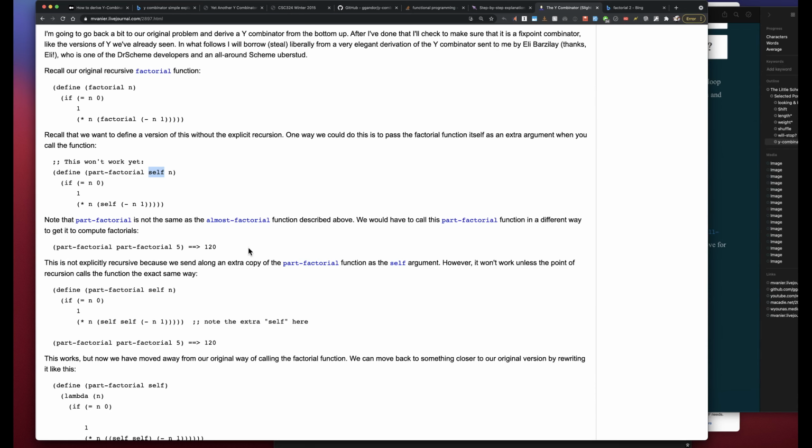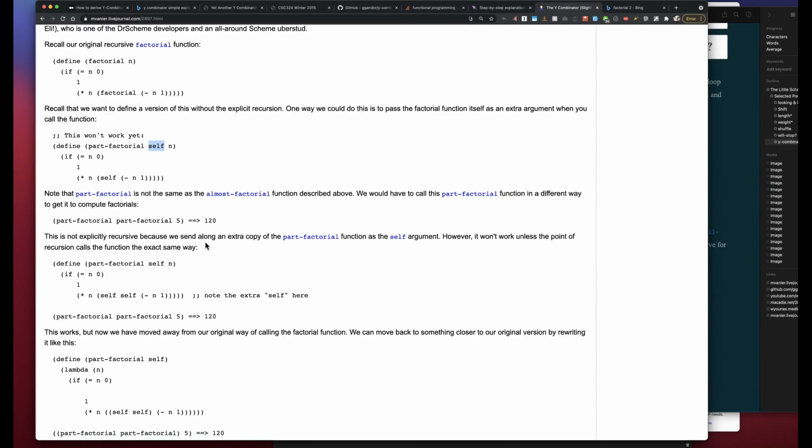Okay, that's a little trippy, but okay. This is not explicitly recursive because we send along an extra copy of the part factorial function as a self argument. Okay, I could see that. However, it won't work unless the point of recursion calls the function the exact same way. Wait, why is there this extra self? Oh, I see. Because we're trying to not have it be explicitly recursive, we need to have it both as the name and as the argument. Okay, I got it.